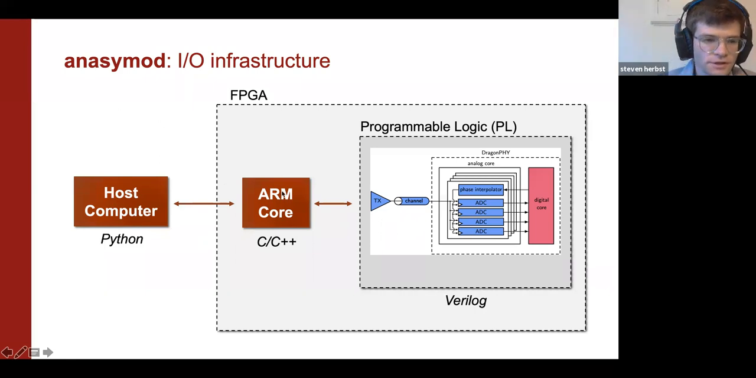So one of the strategies that I've found is that I could start off by prototyping features in Python on the host computer, and then depending on whether those features were becoming a bottleneck or not, I could start to push them further into firmware on the FPGA, or maybe even into programmable logic. The emulator infrastructure that's generated by anasymod makes it pretty easy to do this by auto-generating a lot of the firmware that is used to interface between the host computer and programmable logic. And it also wires up the programmable logic to the ARM core in an automated fashion.